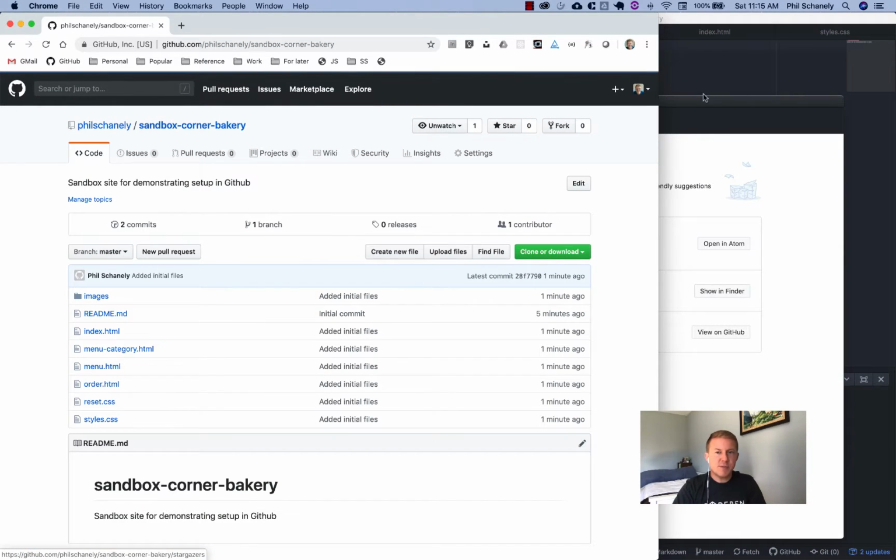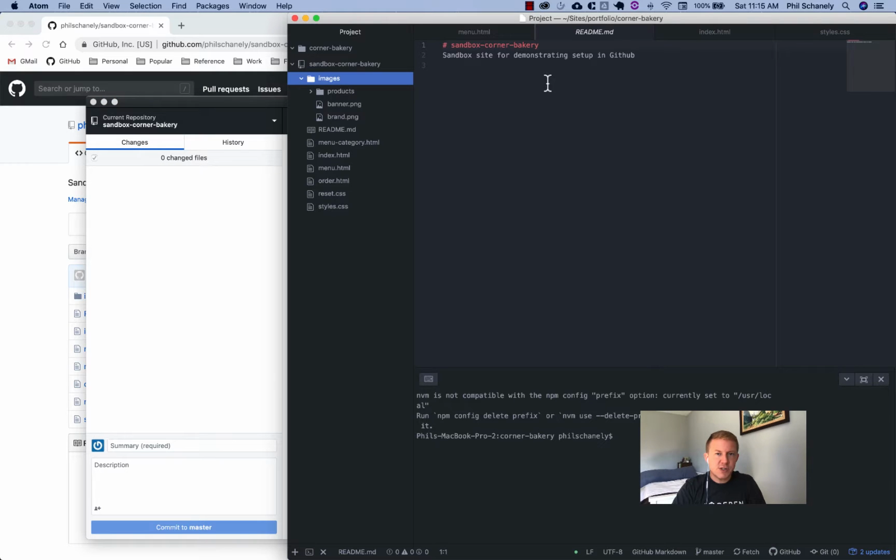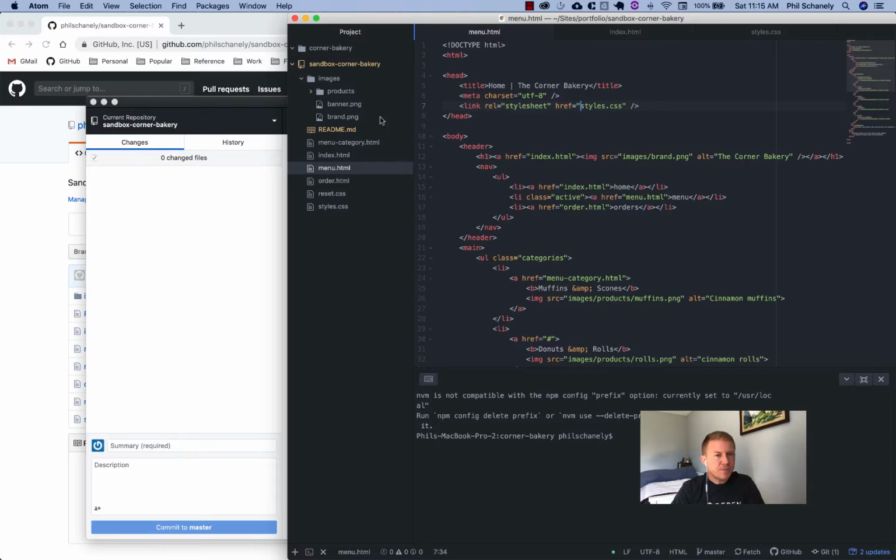So now let's make some changes and see Git at work with just some changes. Maybe we want to tighten up the README here by changing this to Sandbox Corner Bakery. Sandbox Corner Bakery set up on GitHub. More coming soon. Okay, so I've just made some quick little changes to the README.